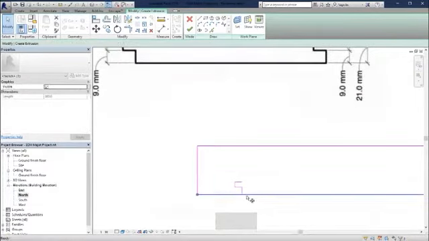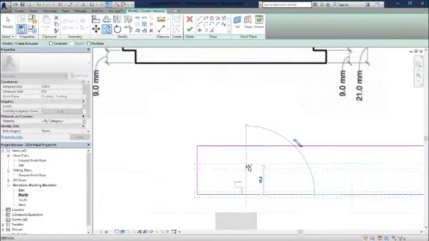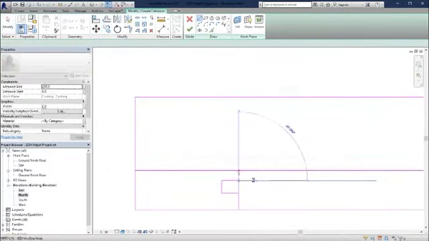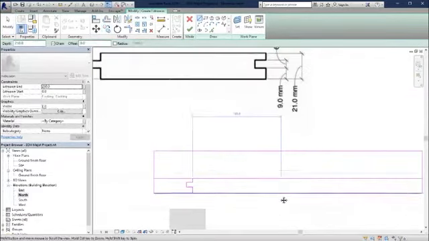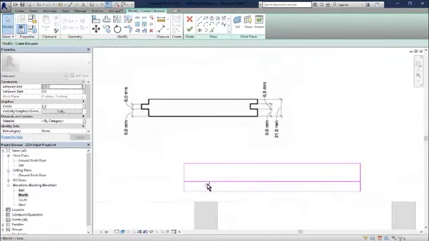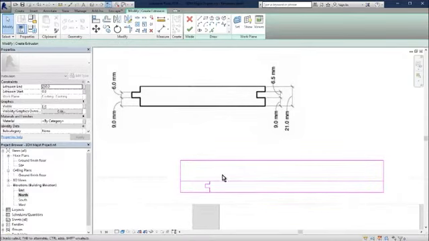So we're going to copy this, copy it up, 21. There we go. And we just need to close that up there like that. And for this side, it's pretty much the same. So we are going to let our tongue and groove board be, let's make them 100. So I'm going to offset this 100.